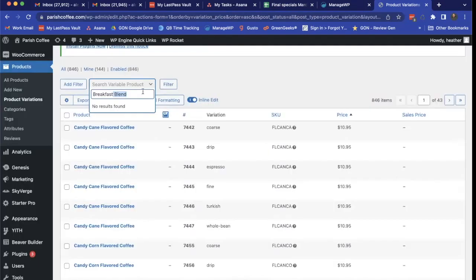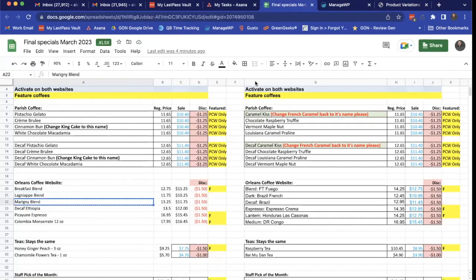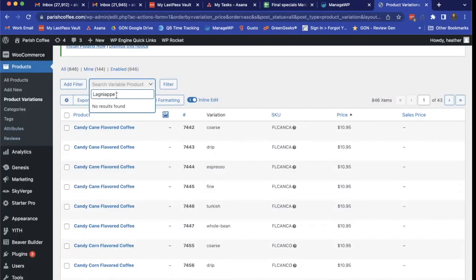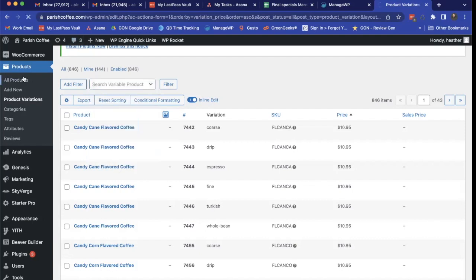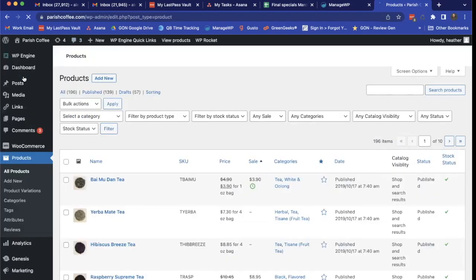Sometimes the titles of them are not the same on the website as they are in this document. So I'm going to just do the most important word, but you can still see that many of them are not here on Parish. Parish specializes more in the flavored coffees. But teas don't have variations. See, I'm forgetting my own stuff right now. So to check the teas, we just need to go to regular products.